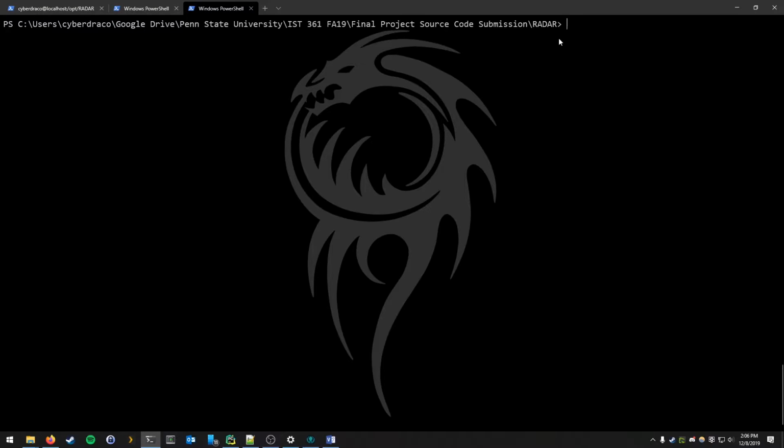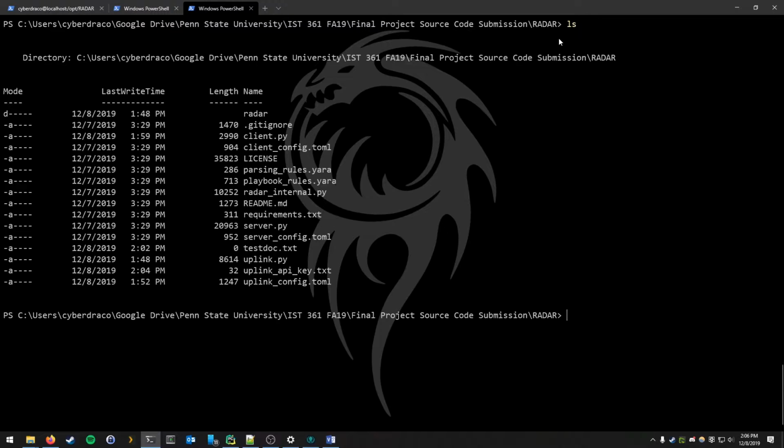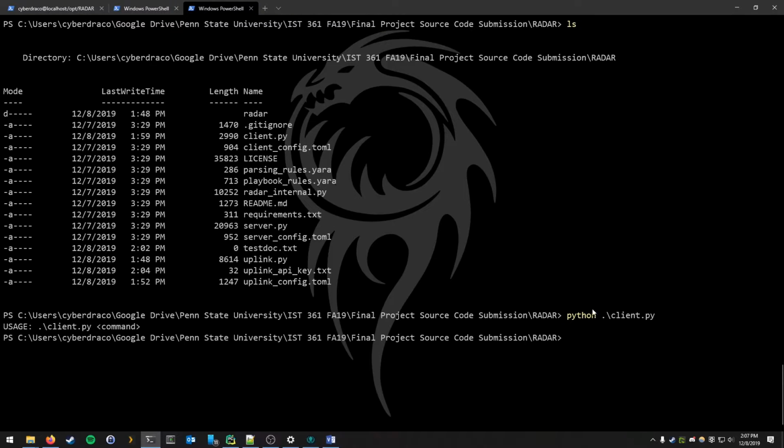So now I hop over to my third terminal window here, and I'm just going to list out the contents of the directory I'm in. You can see there's a few .py files in the Radar project. The two that are clients are client.py and Radar internal.py. So I'm going to take a look at the just standard client first. If I just run the client, it tells me I'm not using it correctly and I need to give it a command after I run it. So let me do that here. I'm just going to give it like the nmap command, so nmap localhost.